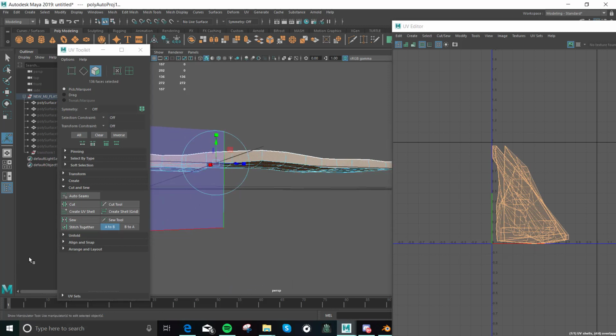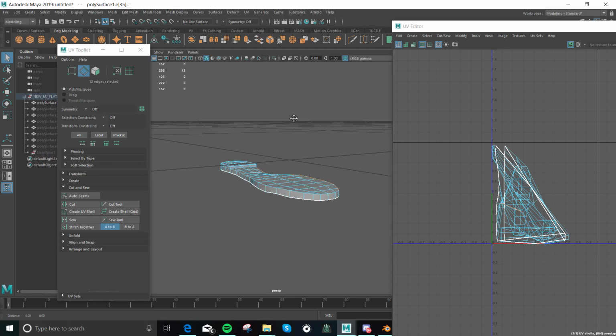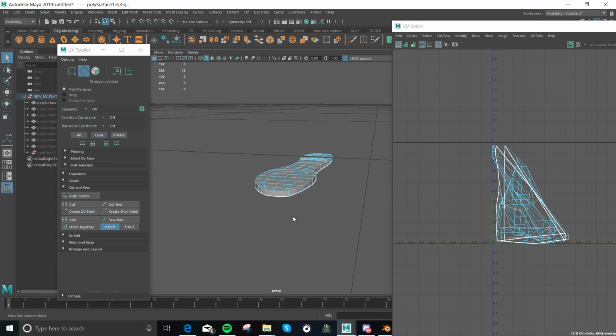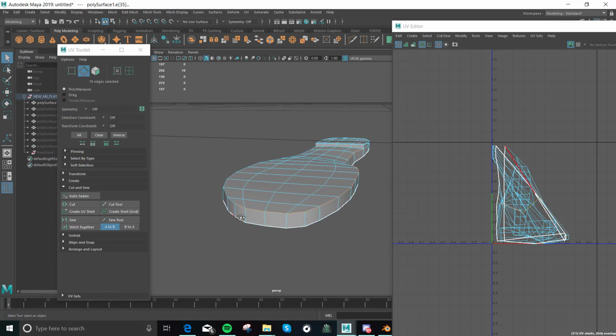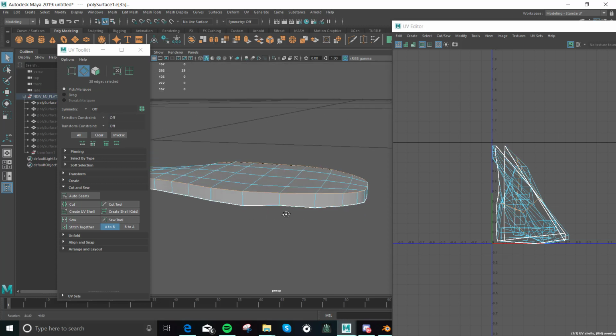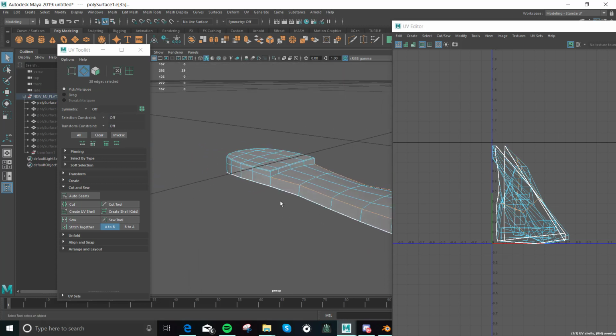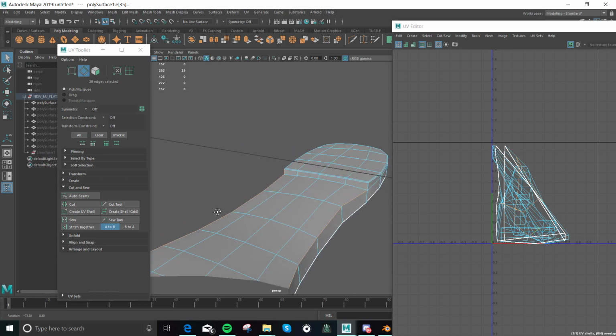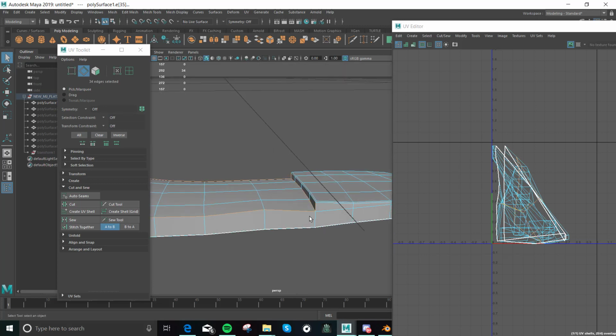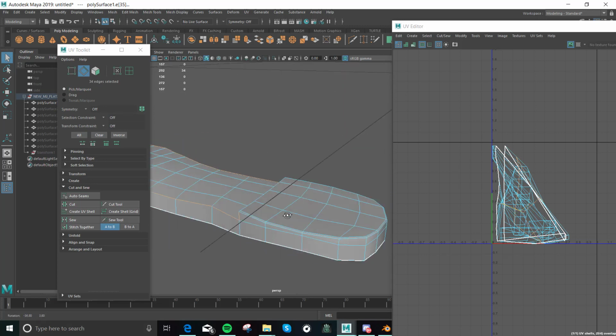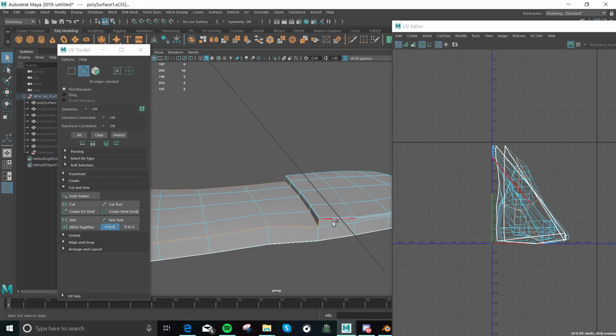So we're going to go to edge mode, and we're going to go along here, and select these edges, because the whole goal is to get it to lay flat. So on this heel, I'm going to go around here. And now listen, I think I've said this a couple of times before. I am self-taught. I don't know everything, obviously. And you may have a better way of doing it, and that's great, you can do that. This is just what works for me.